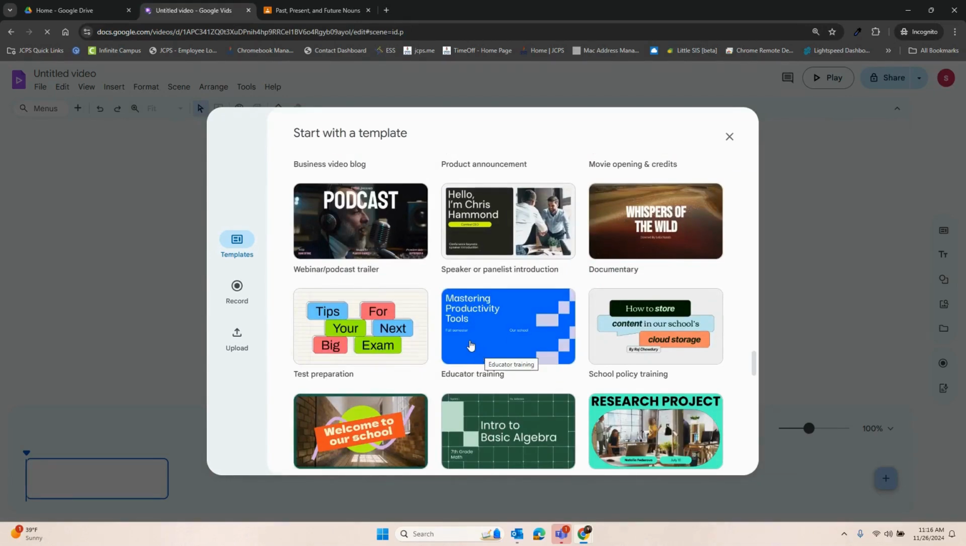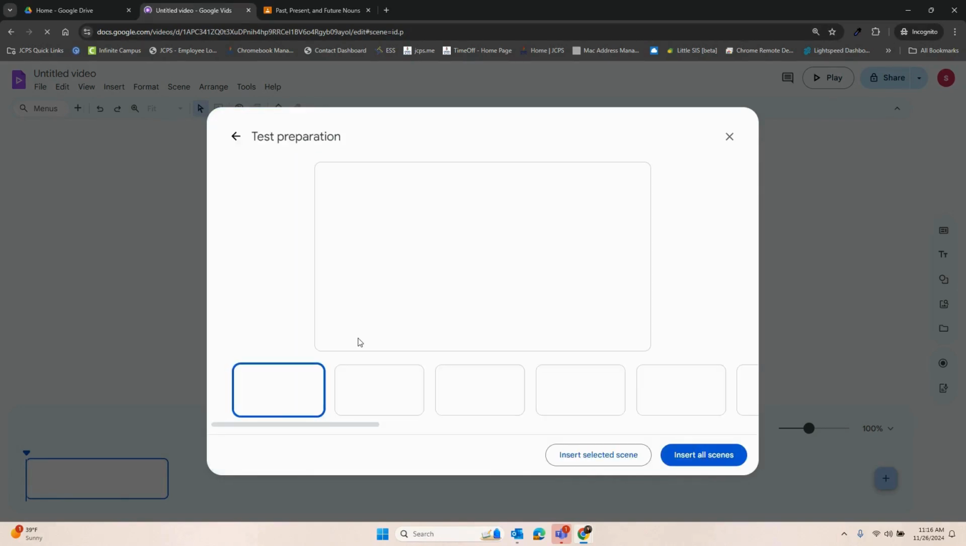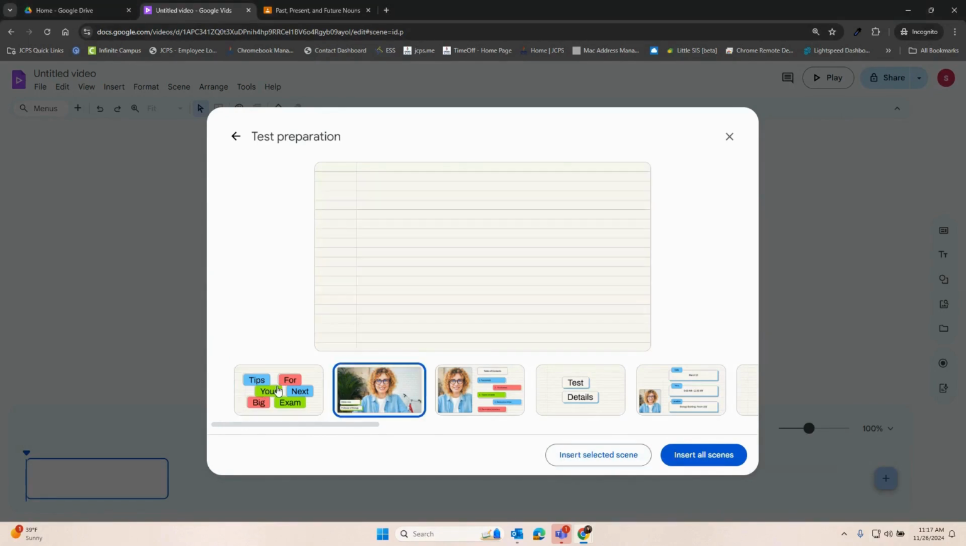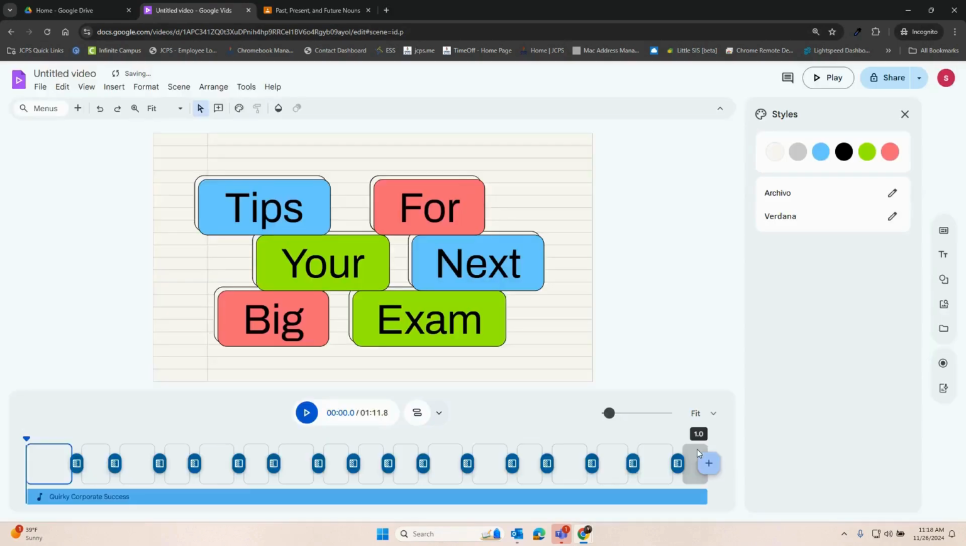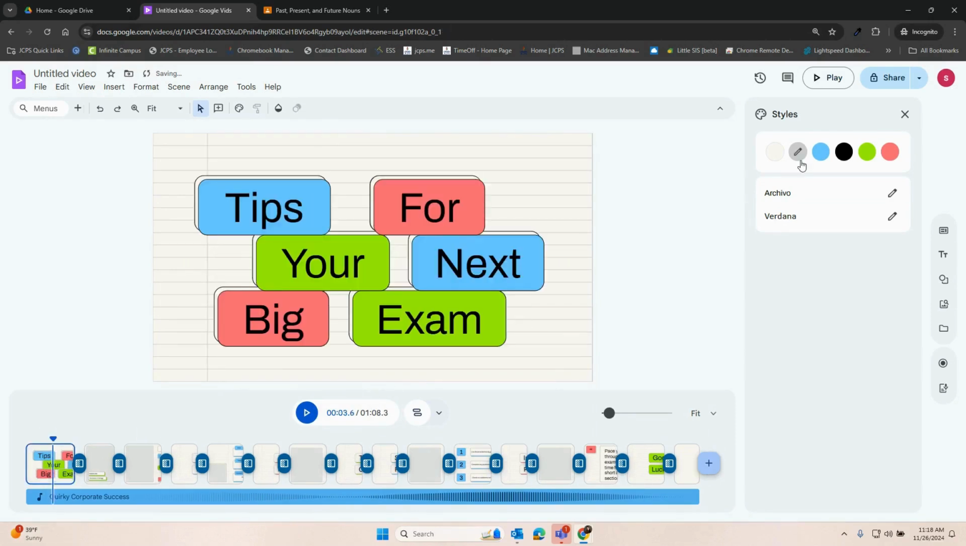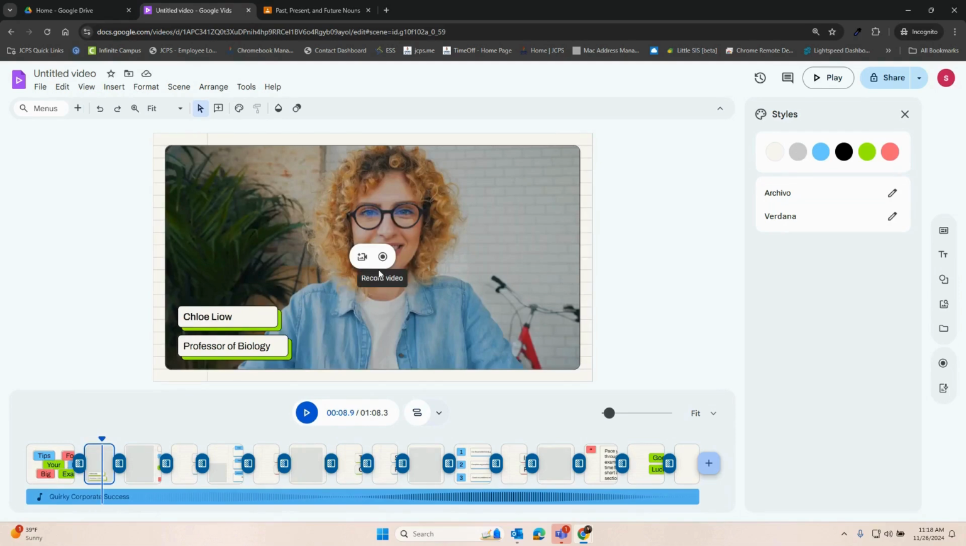Now let's create a vid with a template. We're going to select this test preparation. We can select all scenes or select certain scenes. I'm going to go ahead and select all scenes from this template, and then I'll delete the ones I don't like. We can see that there's already a style, transitions, and a spot for me to start my recording.